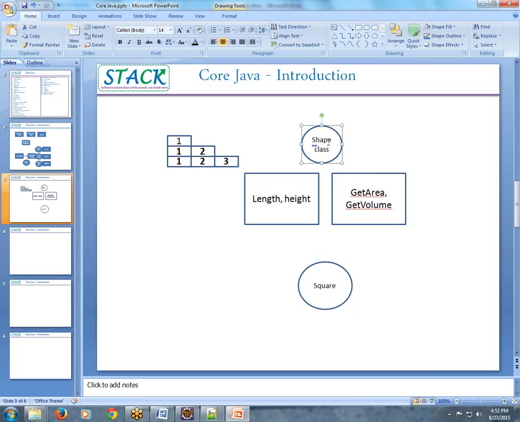See, for this shape, there is no physical existence. That means the class doesn't exist physically. But square, it may exist. It may exist physically.